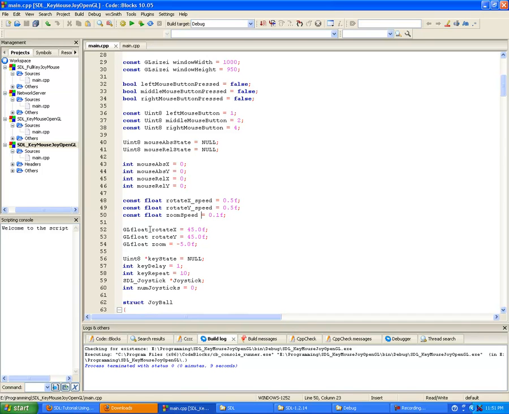Okay, and then we have our GLfloat for rotate X. This is what actually rotates. Now this is nothing new. This is identical to the previous program, so you shouldn't have to change any of that. This is new also: Uint8 star key state.